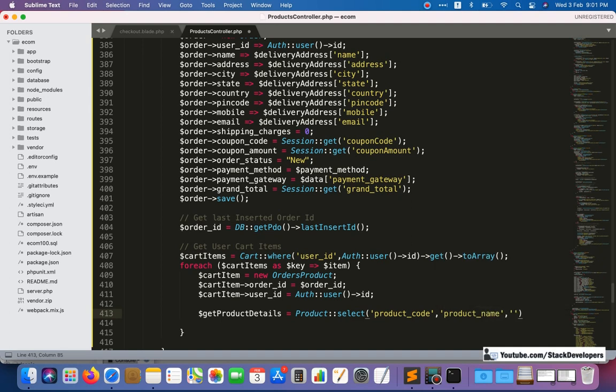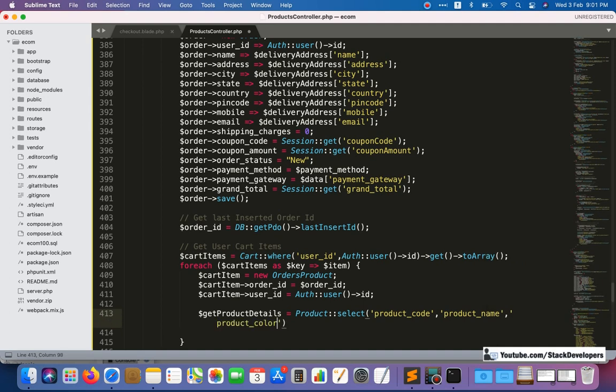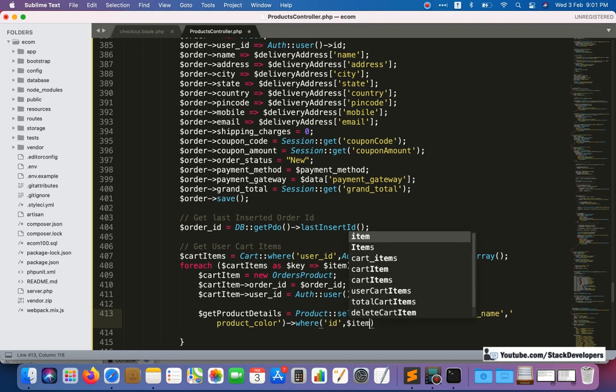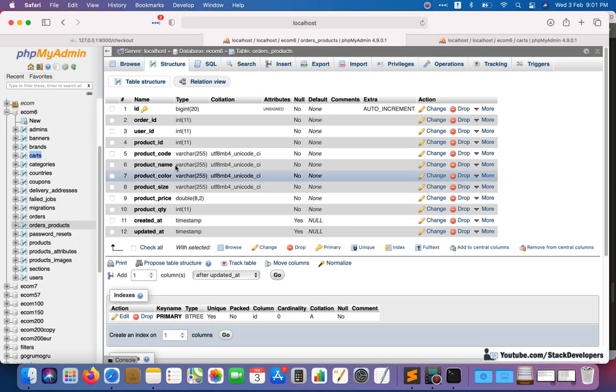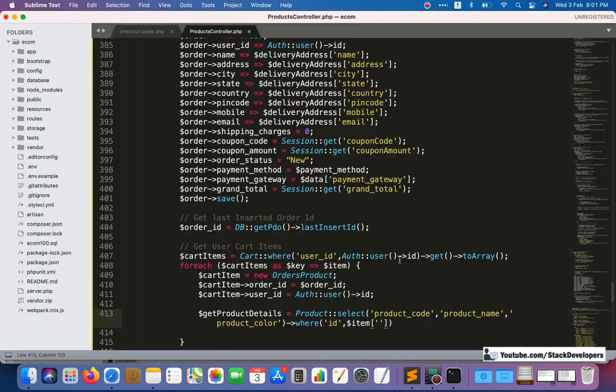Okay, so we are going to get other details like product code, we will fetch that, product name, and we will fetch product color, and these details we will fetch by comparing product id. We are going to give here the product id that we have here in our cart table. So we are going to compare it with the product id that we have saved in cart, and after getting it we will use the first here along with the to array once again.